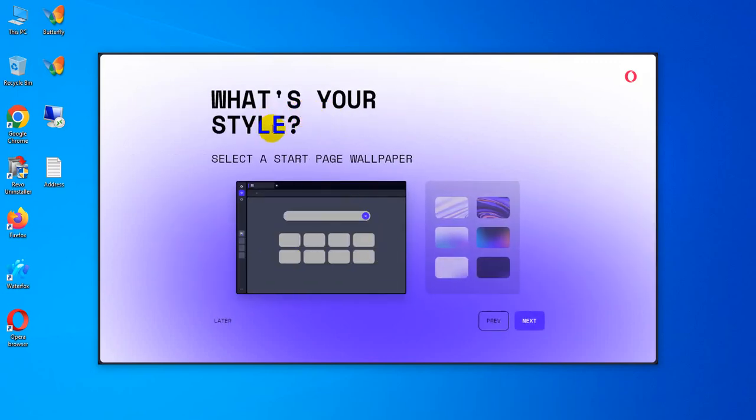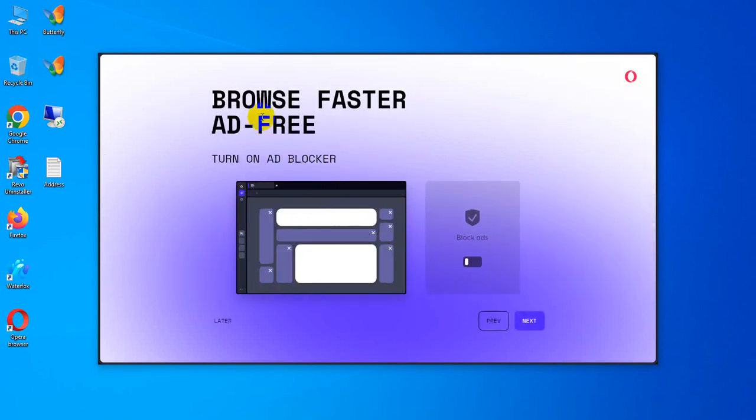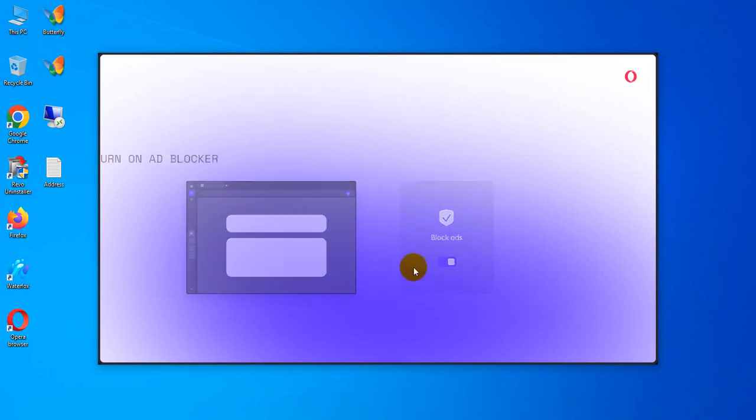So, what's your style? This theme, 1 2 3 4 5 6. I just want it to look dark, so select Next. Browse faster, ad-free, ad block on. Okay, then click the Next button.